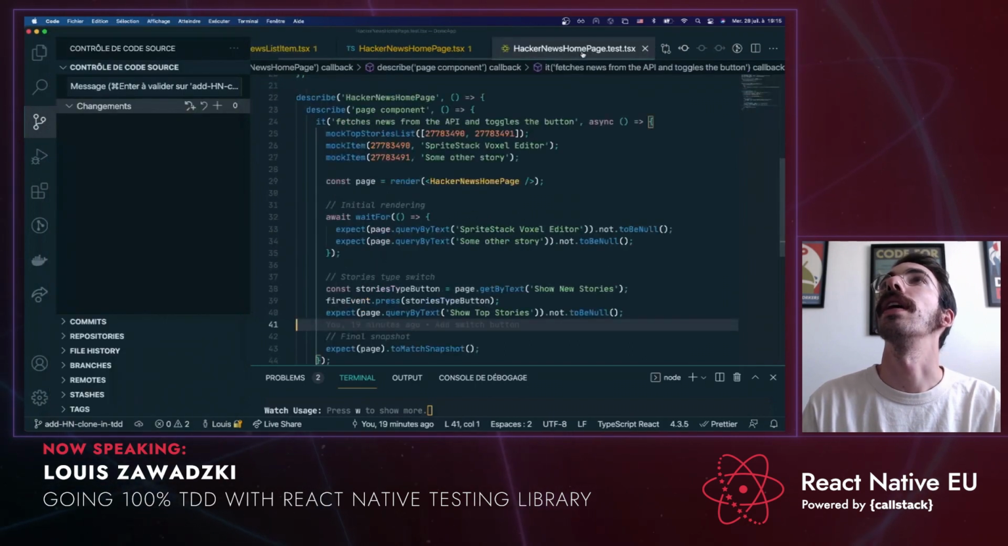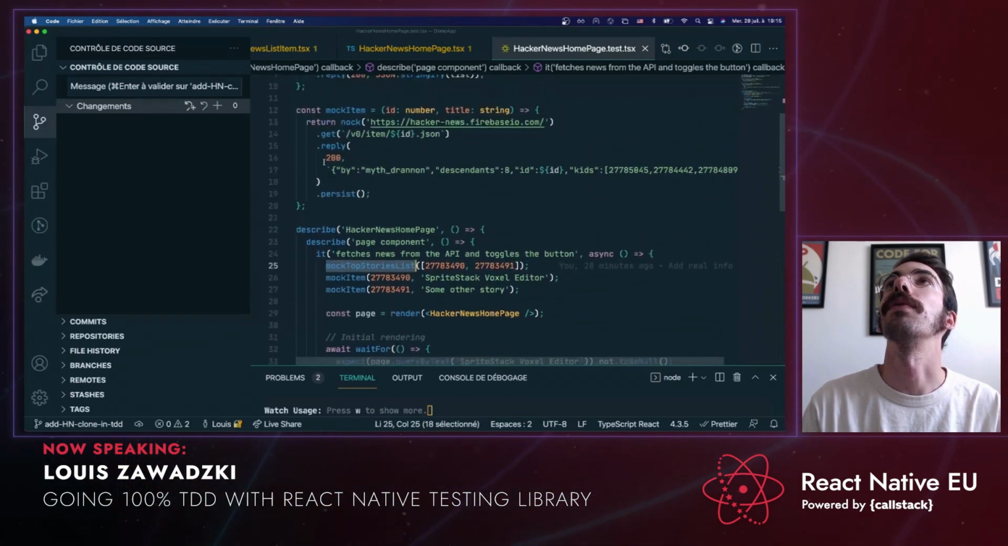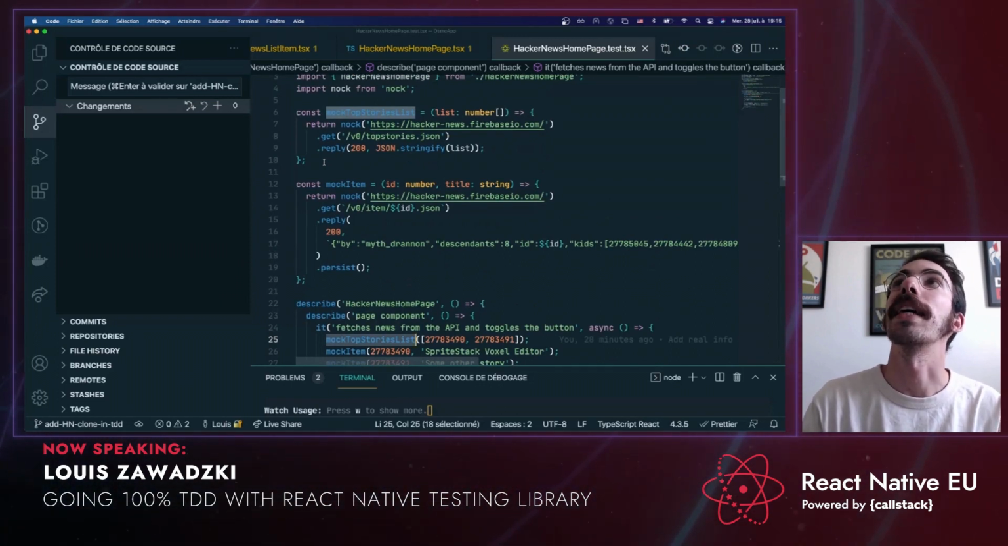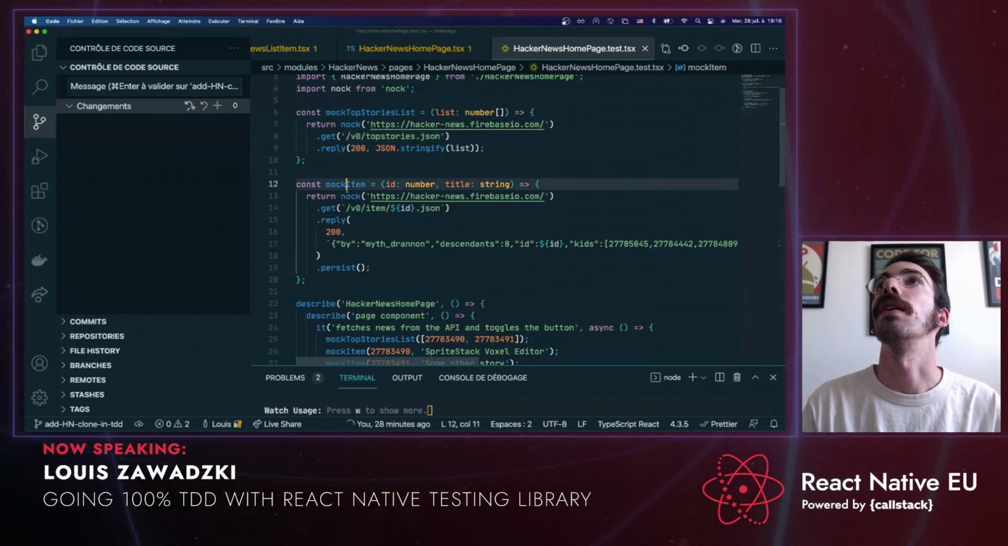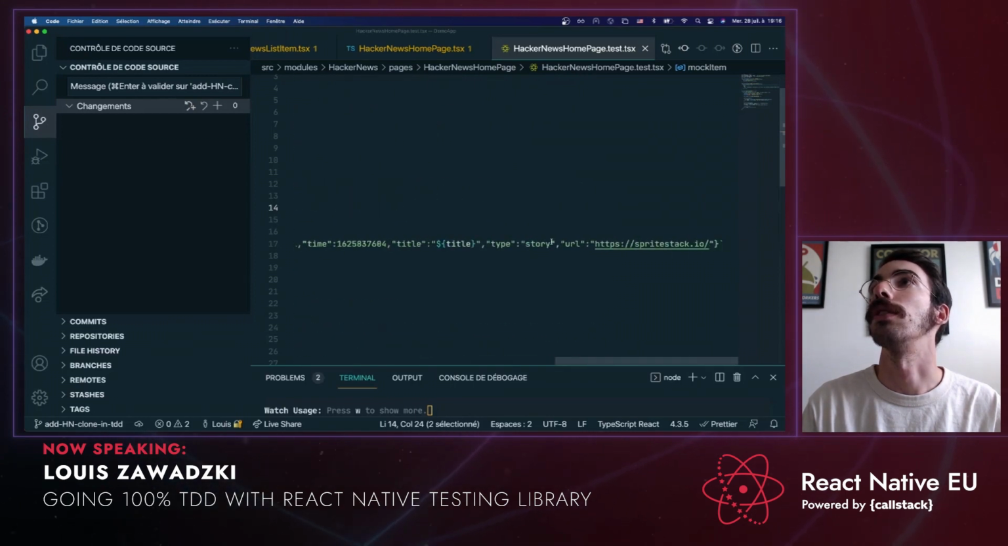And we have a test file. In this test file, we have one test in which we mock the top stories API and the items. These functions, I made them myself, and they actually use Nock, which is a handy package for mocking API calls. So here we mock the top stories API and we return the list. And here for one item, we mock the API for the ID and we return a fake item in which we only change the title here.